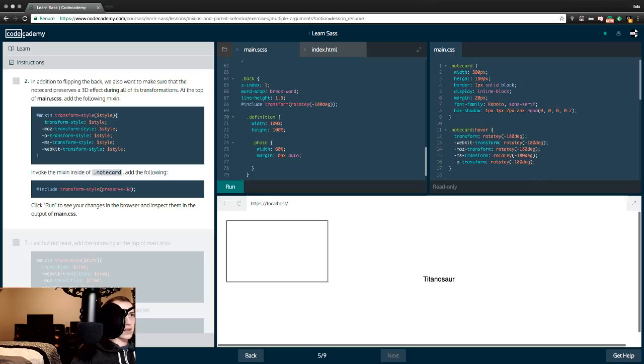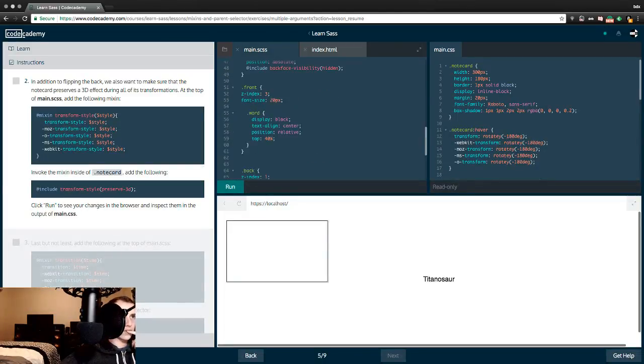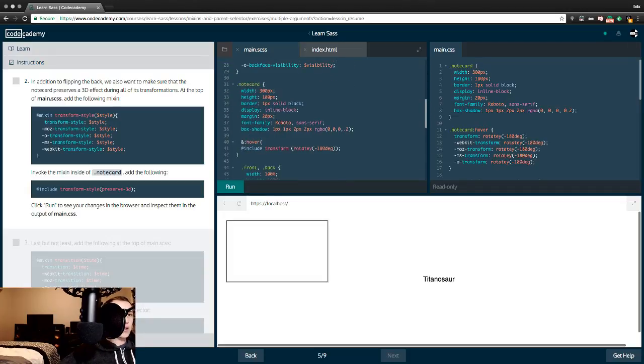2. In addition to flipping the back, we also want to make sure that the note card preserves a 3D effect during all of its transformations. At the top of main.css, add the following mixin, transform-style. Invoke the mixin inside of .notecard. Include transform-style preserve-3d. .notecard, which would be there.